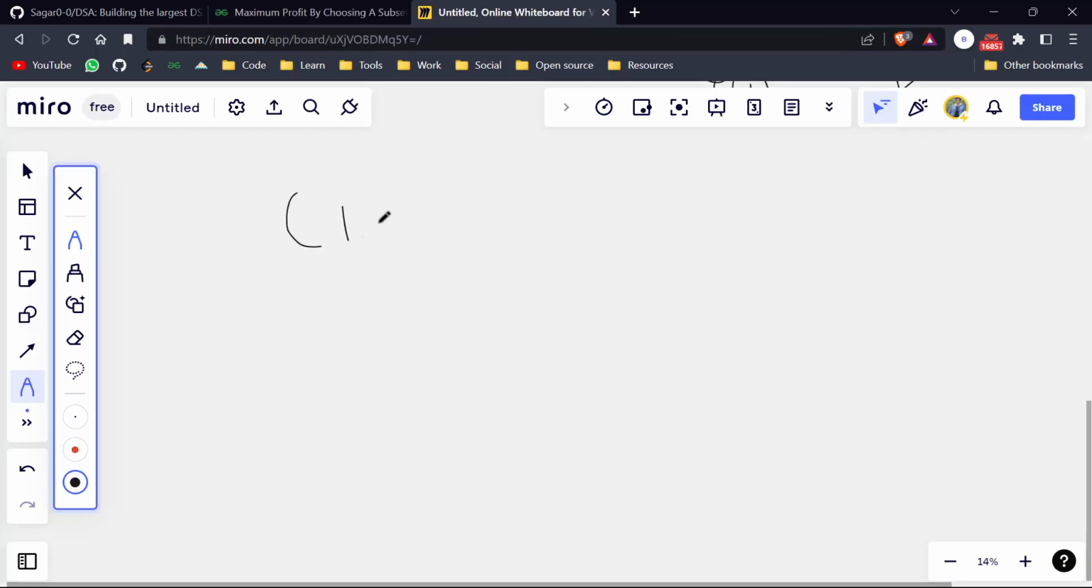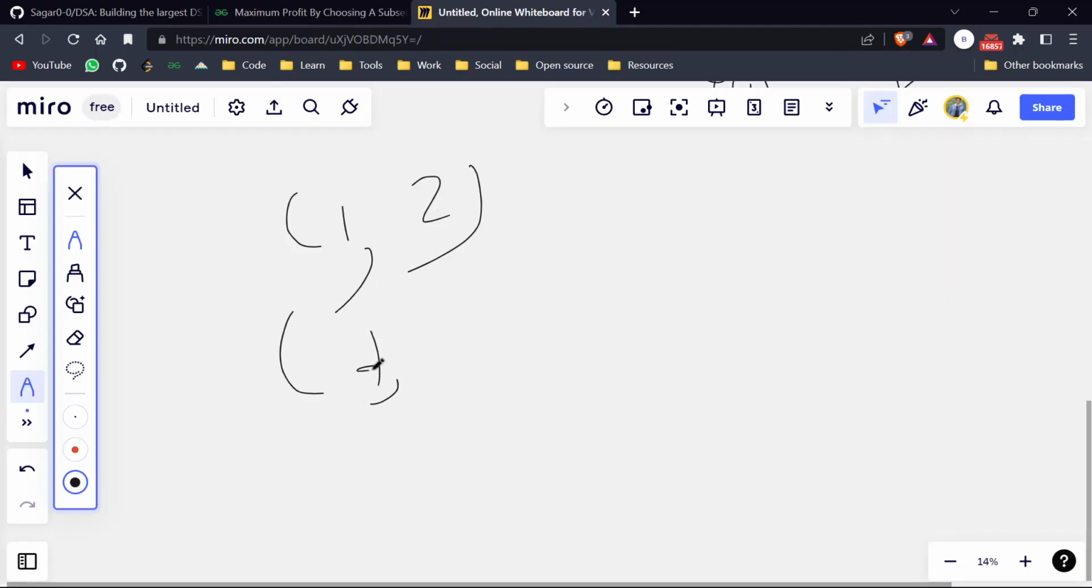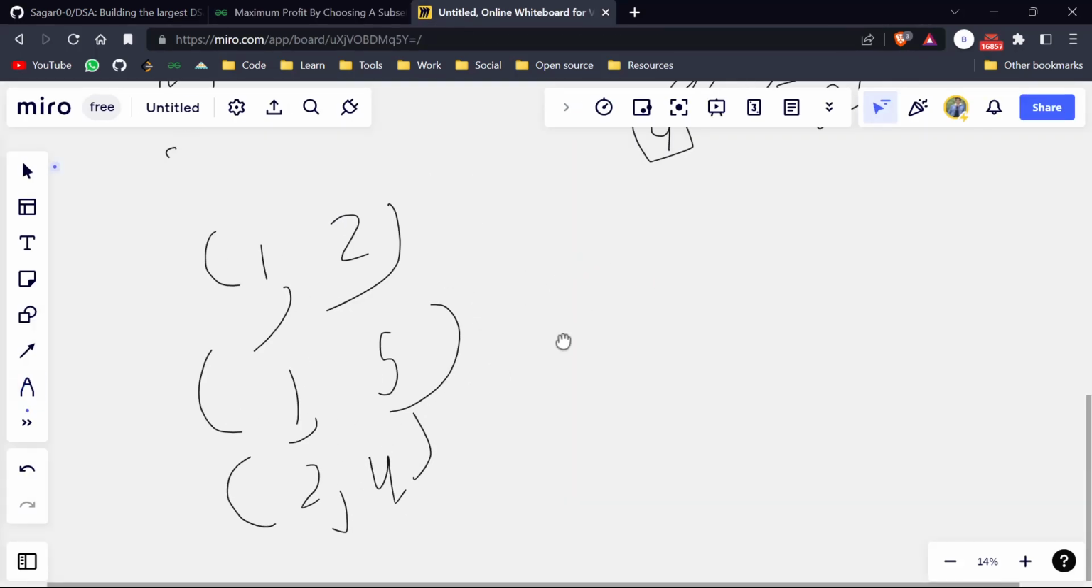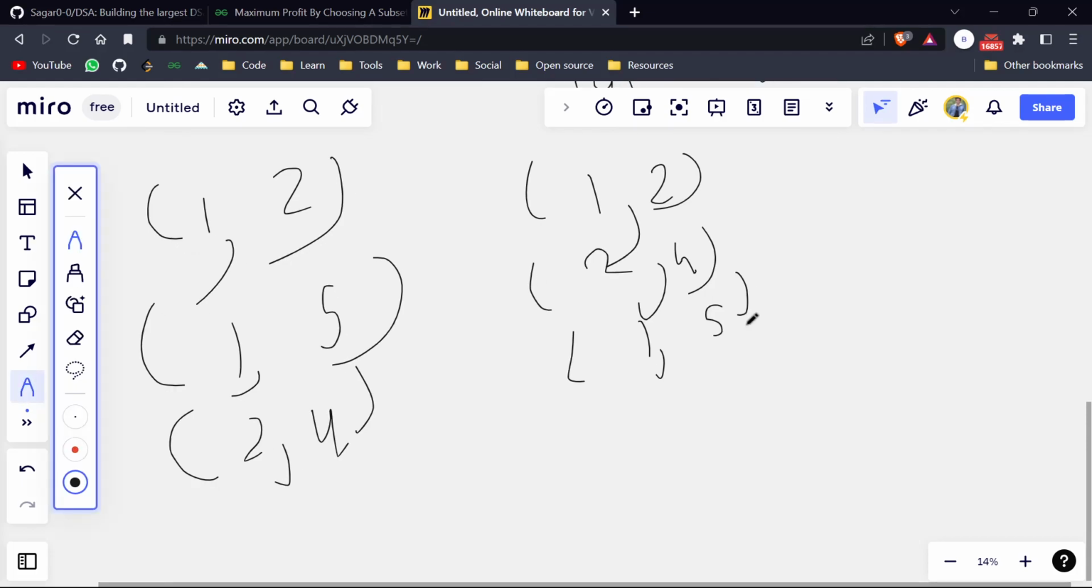So we have the intervals 1 2, 1 5, and 2 4. If we are sorting according to our ending time, this will look like 1 2, and then the next element will be 2 4, and the next element will be 1 5. So if we are sorting according to our ending time, then what can we do?